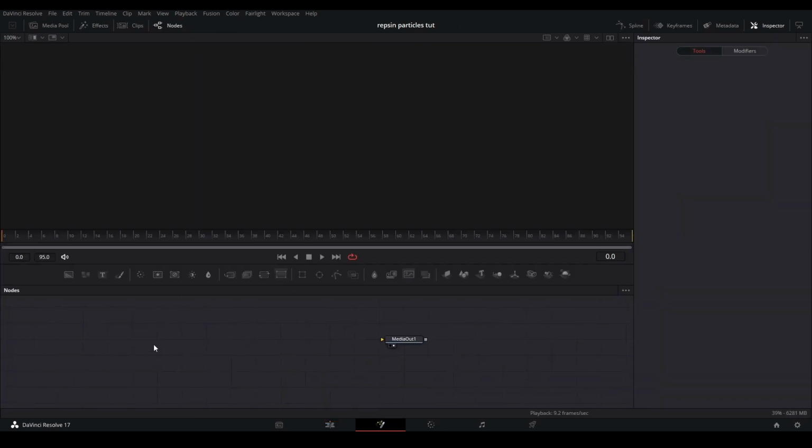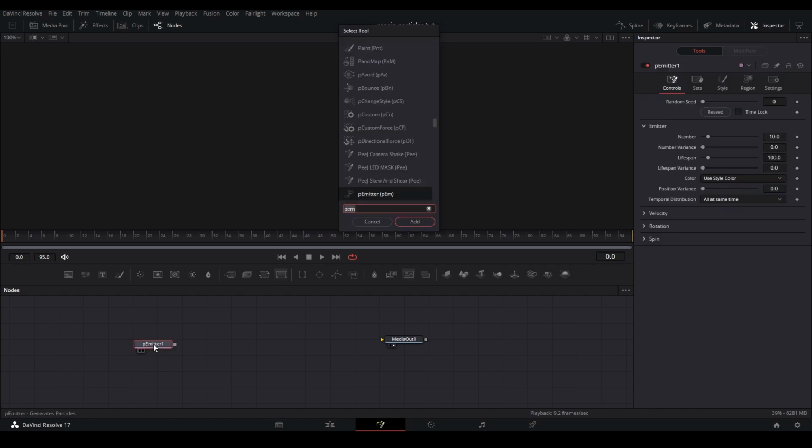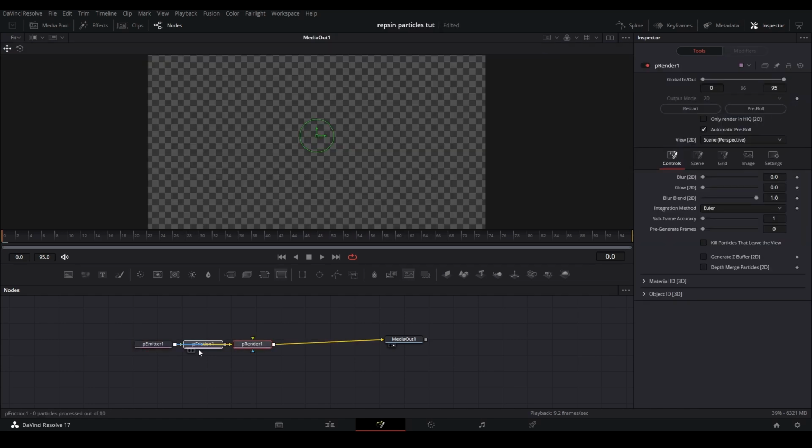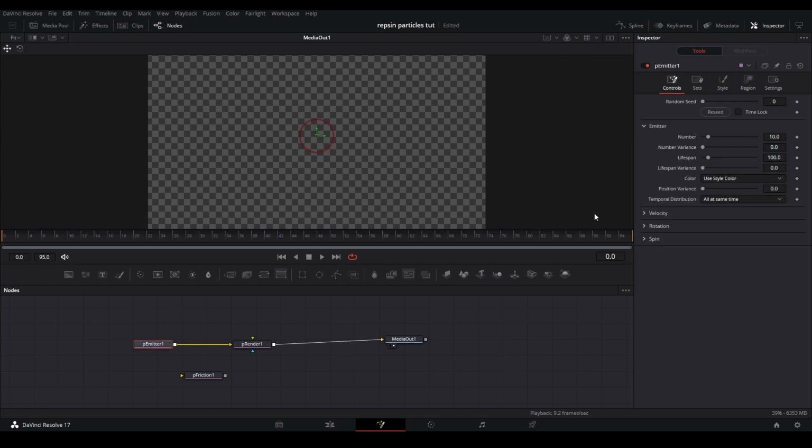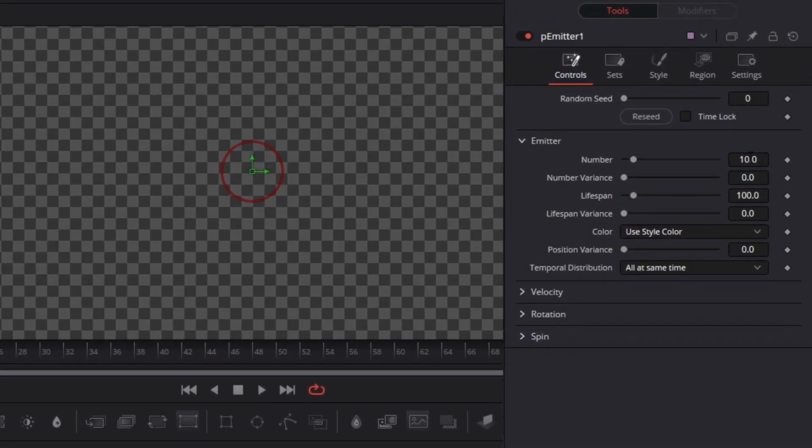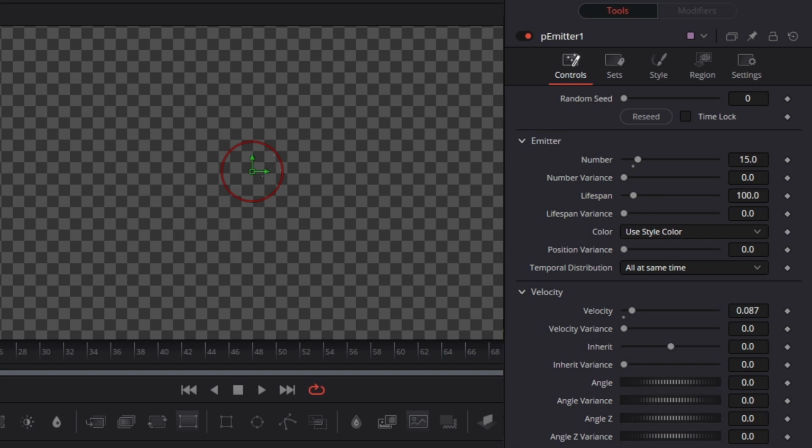In order to set up our particles, what we're going to do is hit Shift Space and add a P emitter, P friction, and a P render. I'm going to take the P friction off for now. Then we're going to go into the P emitter and change the numbers for the particles from 10 to 15, then increase the velocity a bit so you can see the particles moving to the right.